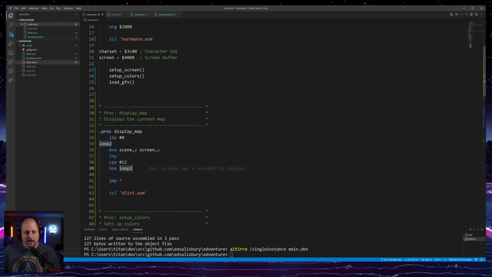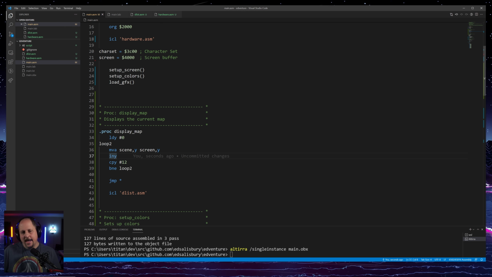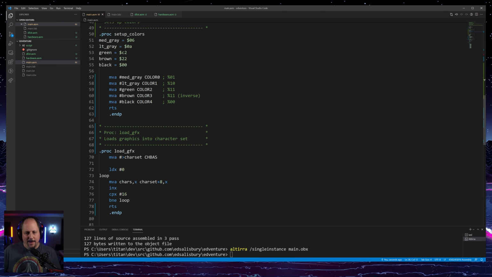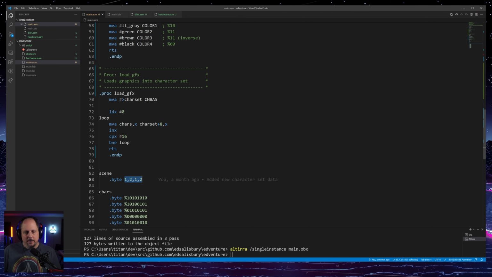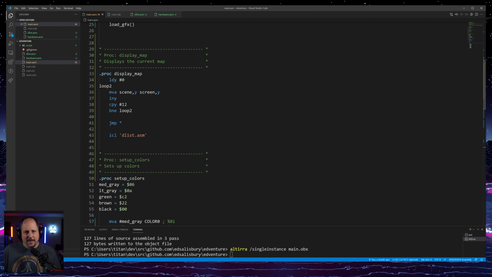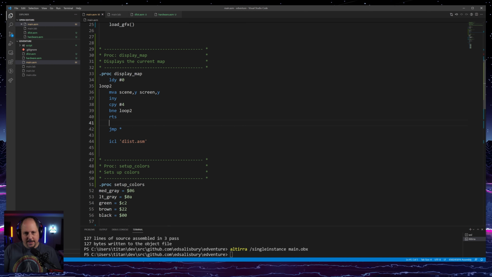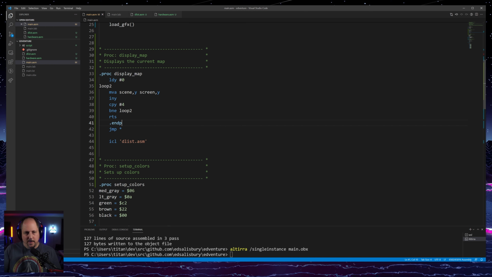And I noticed that when I was going through this, I had a 12 in the amount of characters we have here. We really don't have that many. We only have 4. So that's something that was kind of odd to me. So I'm actually just going to change that to 4, at least for now. Hopefully it doesn't break anything. But we're going to say RTS, and we're going to say ENDP.